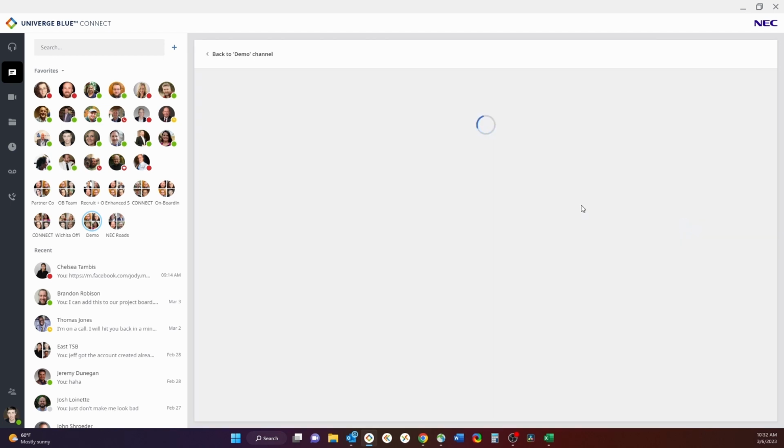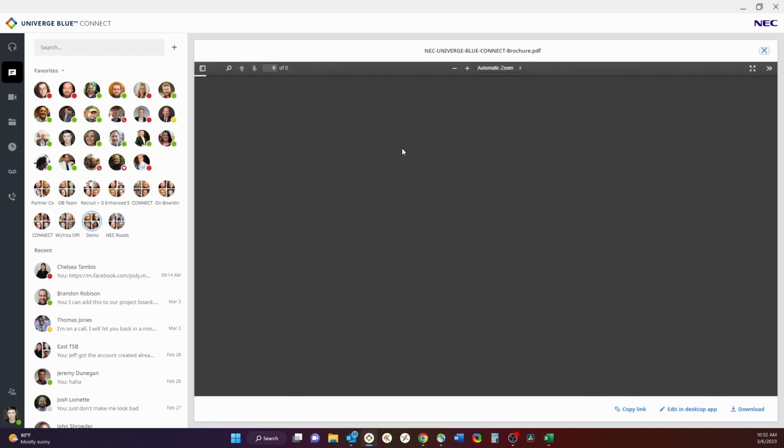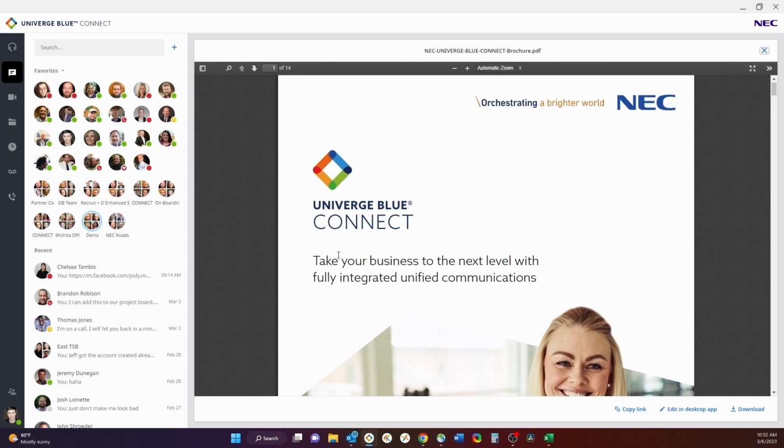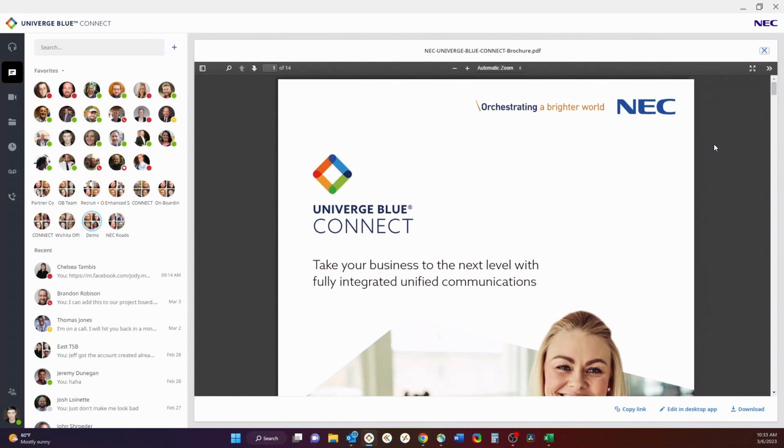I can click on the files section, and any files that have been shared will show up here, and I can view that file within the application itself by clicking that link. Then I have some simple PDF tools that I can use that will help me as I'm viewing this file. So I can move down different pages, I can search.